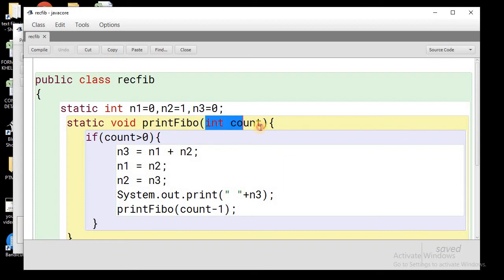As a parameter, we have given a count that will check whether we have printed all the elements in the series or not. Now this is the base condition. If count is greater than 0, then we'll keep calling. So this is the general condition right now. If the count is still greater than 0, that means we have to print more elements. So we'll sum the previous two elements n1 and n2, and this sum will be printed.